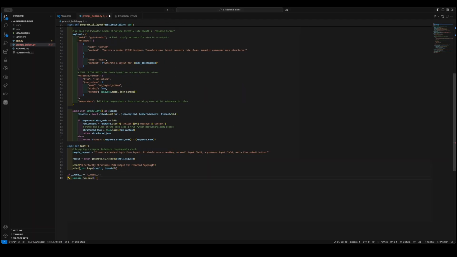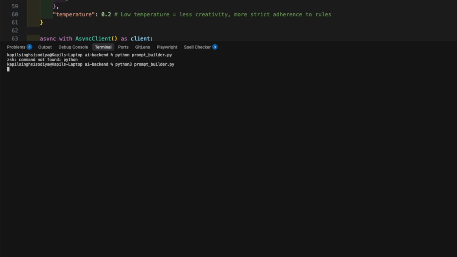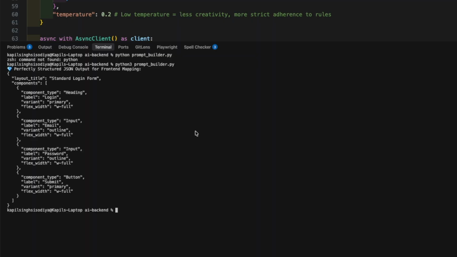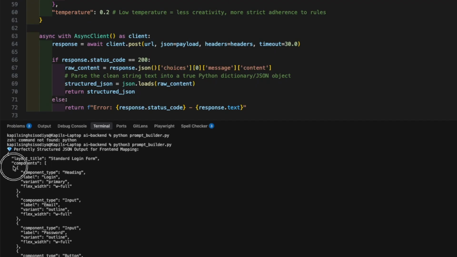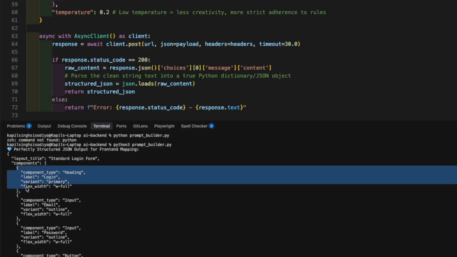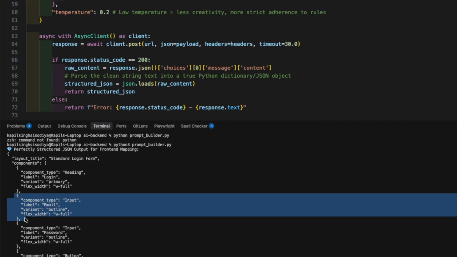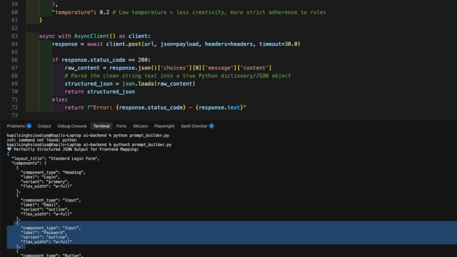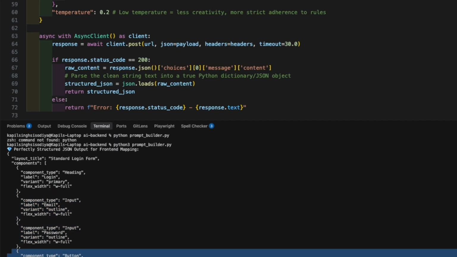Now we are done with that. Let's try running this. So I type the command to run the prompt builder file, and as you can see, I get the response. If we take a close look at all the components that we have received, we got the heading, that's your page title. We got the input for email, input for password, and button with primary. That's the blue submit we asked for.